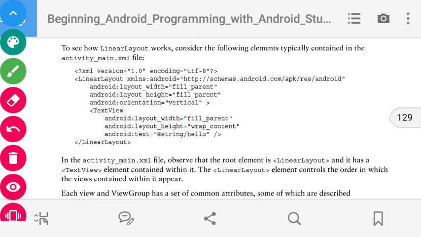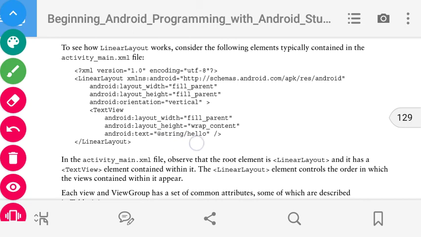Within linear layout there is one text view. The width and height for the text view are set. The width is set to fill parent, height is set to wrap content. The android:text for the text view is set to @string/hello, so the text is set to just hello. So this is the example with only one text view inside linear layout.